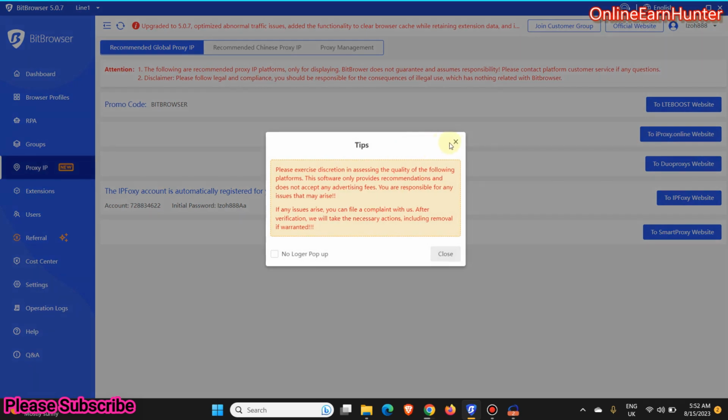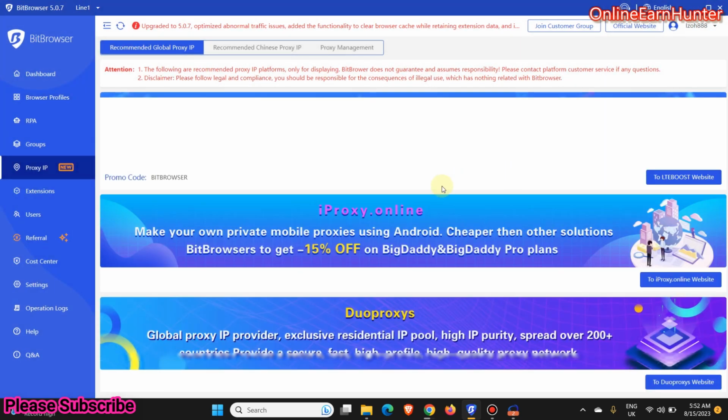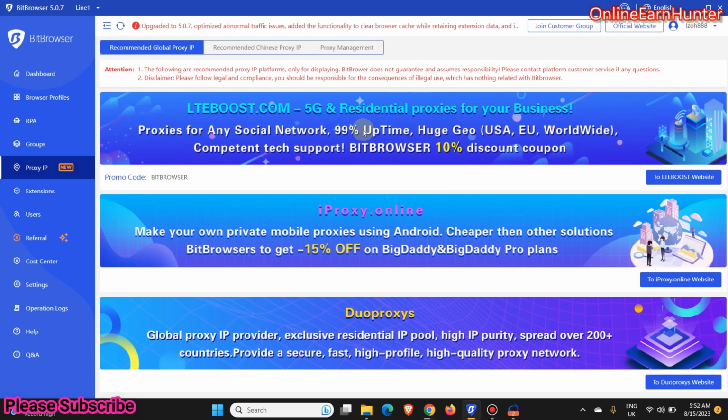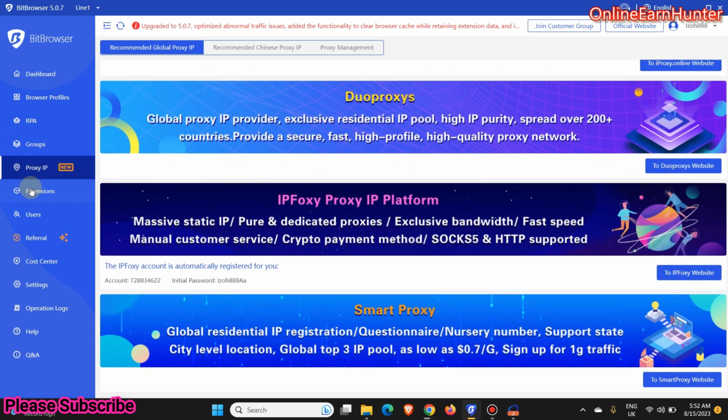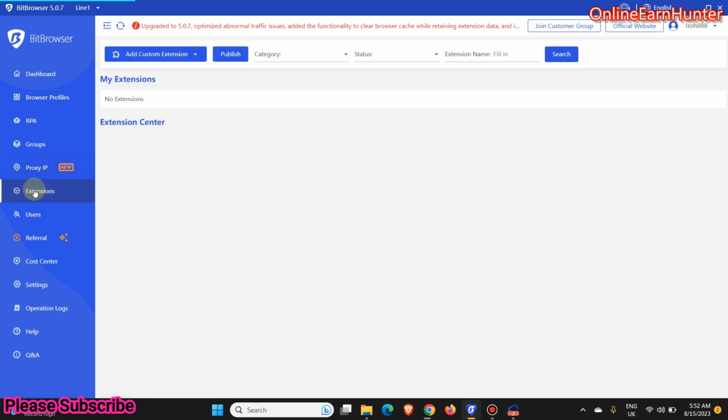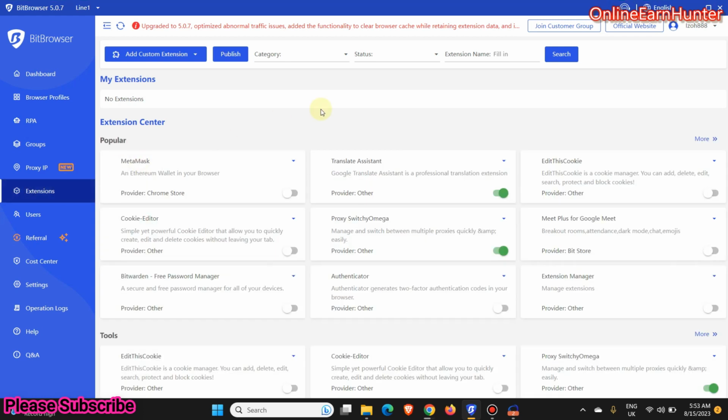Then they have proxy IPs. This is where they recommend various proxy sites. You can go through the listed proxy sites here and check which one is better for you. Then another cool feature I wanted to show you guys is the extension part.